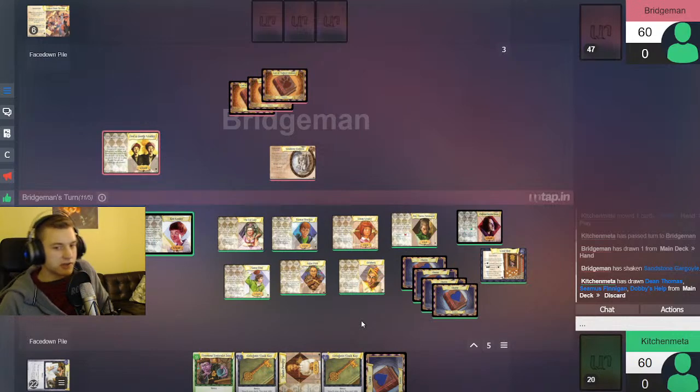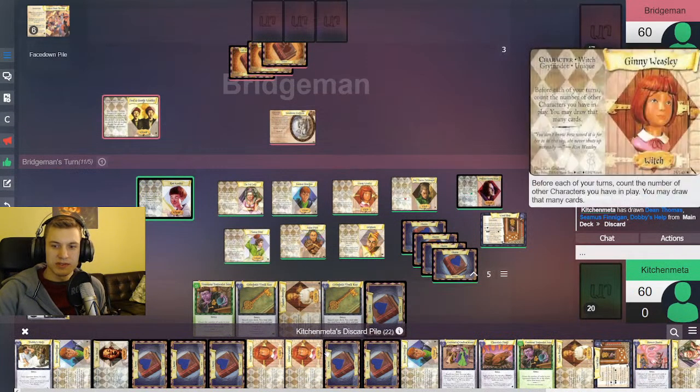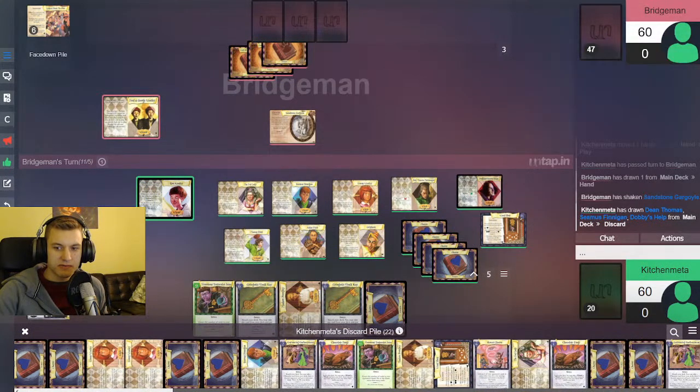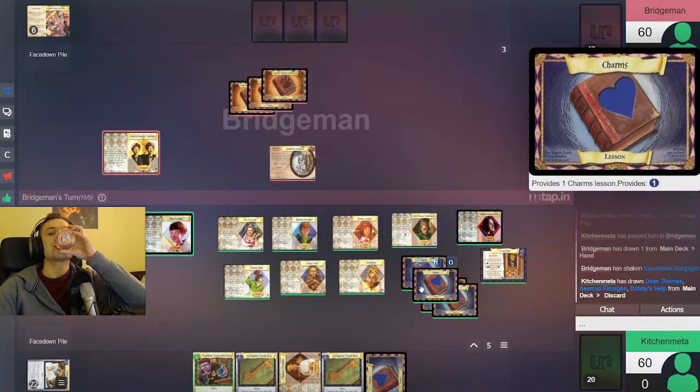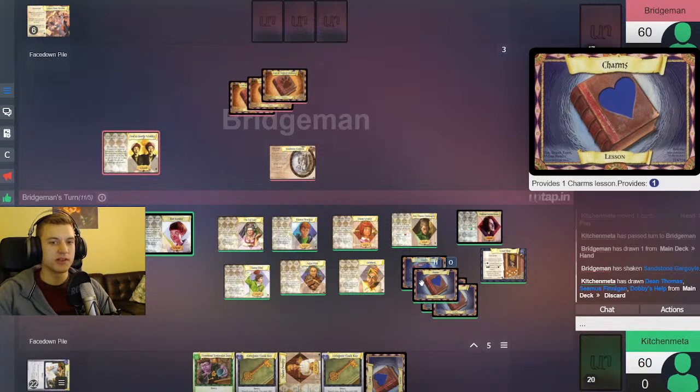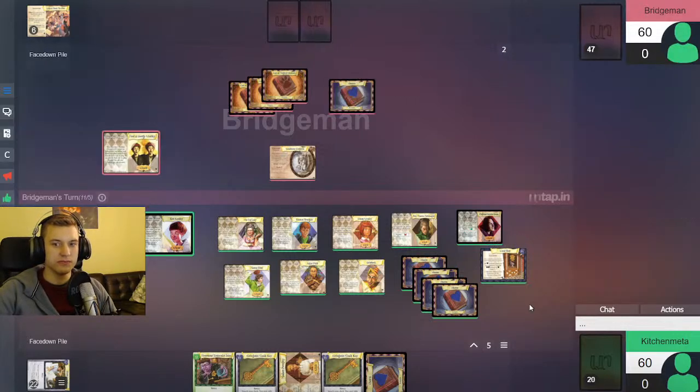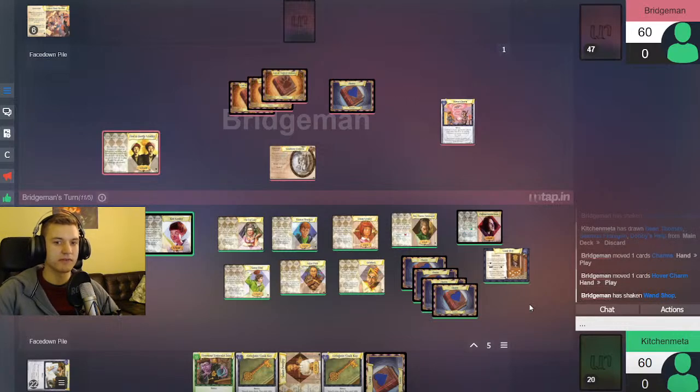But if Ginny is not gone, then we can still draw into the Dobby's Help. Let's see, 1 Dobby's Help is gone from the deck, so there are still 2 more in the deck. Oh, and the reason that matters is because then we still have enough actions to pull off the kill. Okay, so he's basically doing that.